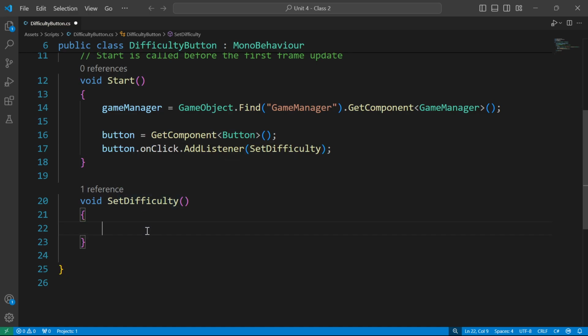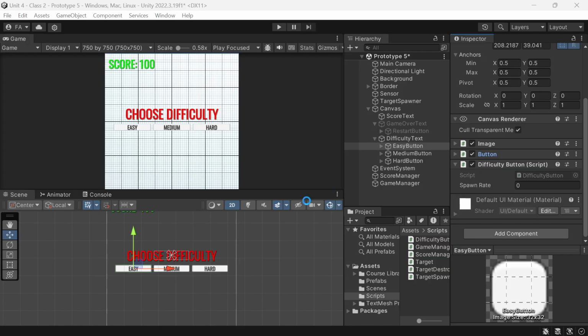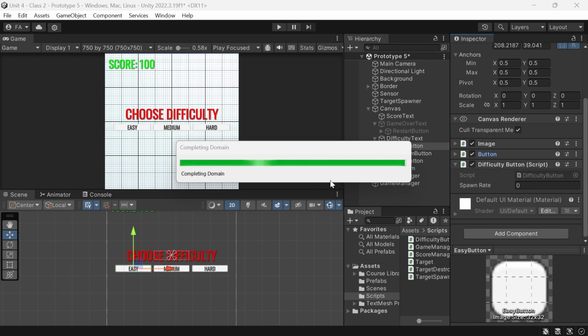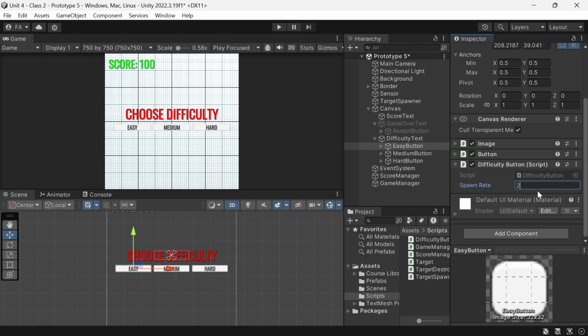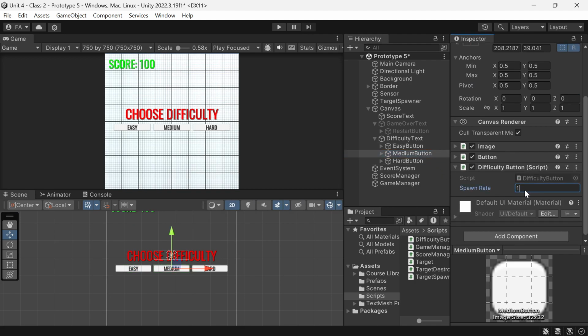So in SetDifficulty, the thing we do here is start the game, or call game manager to start the game, as well as set the spawn rate or difficulty of the game, right? So we don't have methods for that yet. We will code that in later. But for spawn rate, let's set it for all of the three buttons for now. Okay, so easy button, we have 2 seconds spawn rate. For medium it is 1, and for hard it is 0.5.